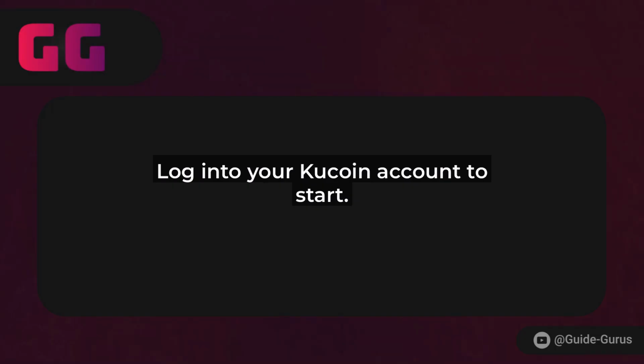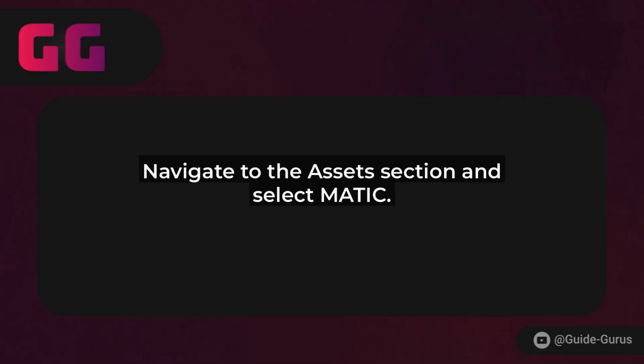Today, we're diving into a straightforward guide on how to withdraw Modic from KuCoin to your Tangem wallet, specifically tailored for 2025 procedures. If you're holding Modic on KuCoin and want to secure it in your Tangem hardware wallet, this step-by-step tutorial is perfect for you. It's quick, safe, and easy to follow, even if you're new to crypto.